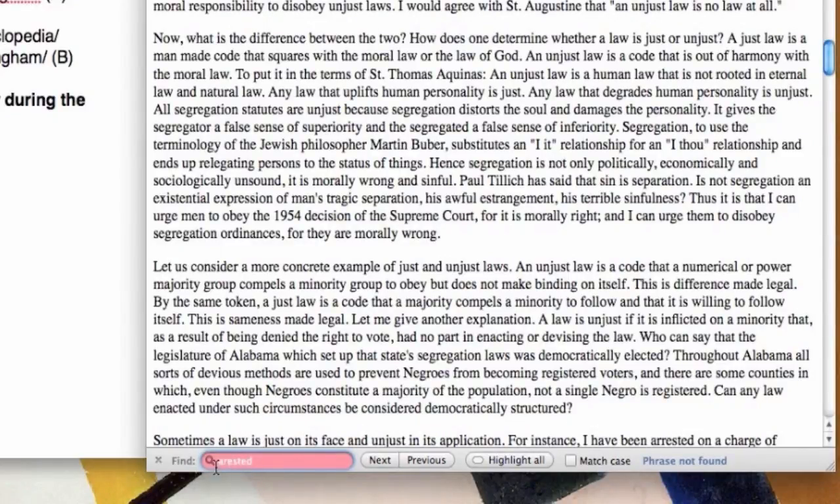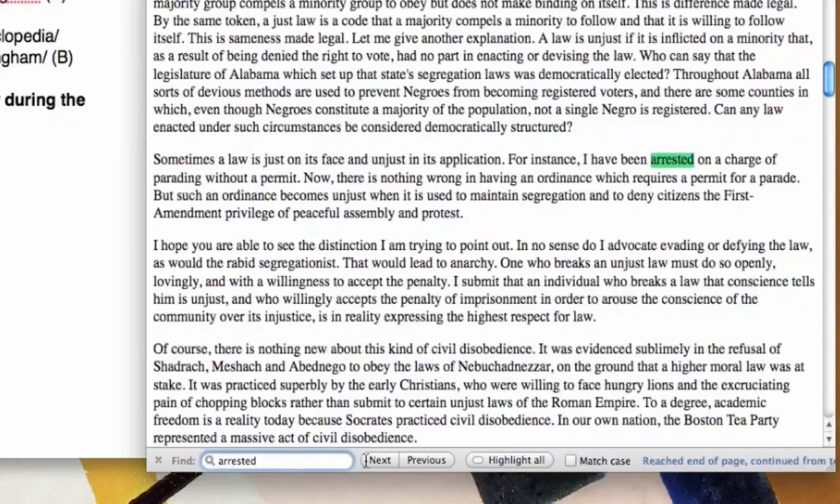Sometimes the find command is case sensitive, especially if I have that match case selected. If I use a capital A, the find command will not find arrested, even though arrested is right there.